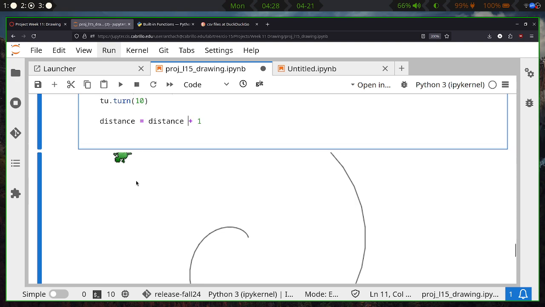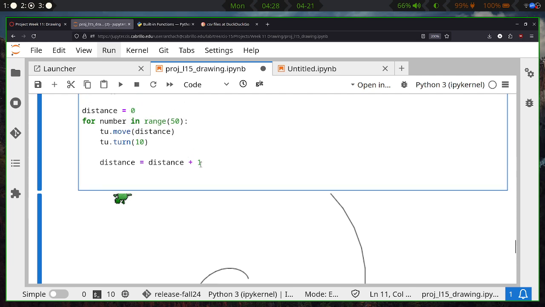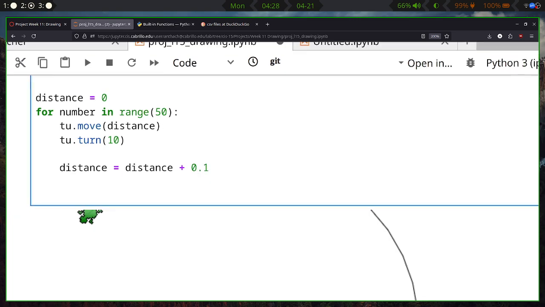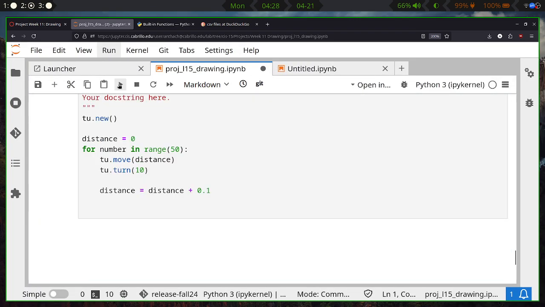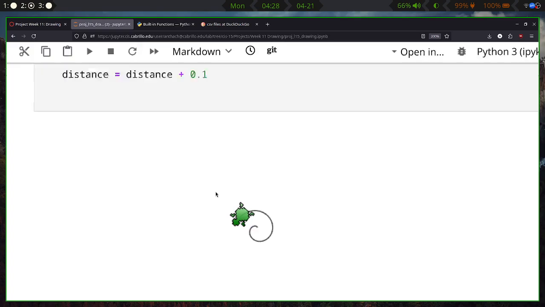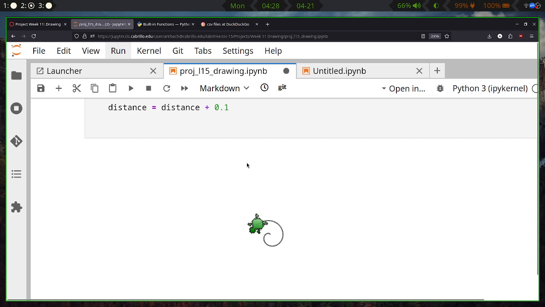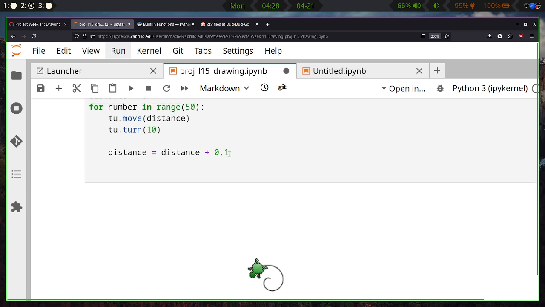I mean, you can increase the size of the arena, or you can decrease the distance increment. Adding by 1 made it too large. So let's try 0.1 and see what it does now. I'll press play, and there we go. See, it's a little smaller, because we increase the distance by a smaller number.